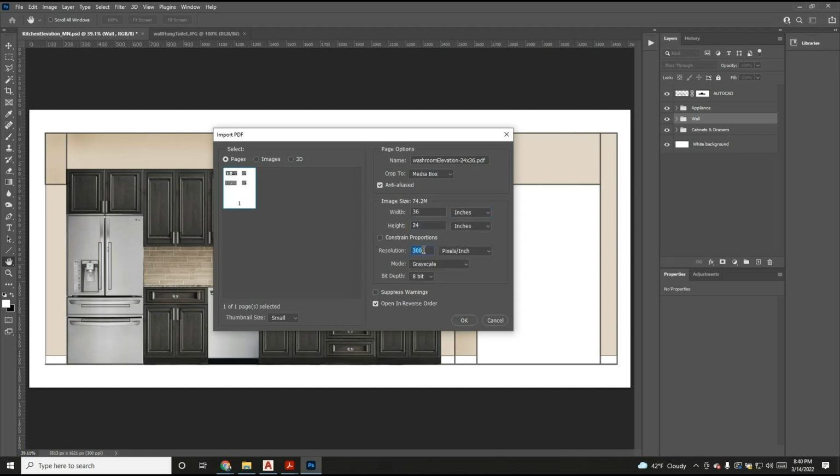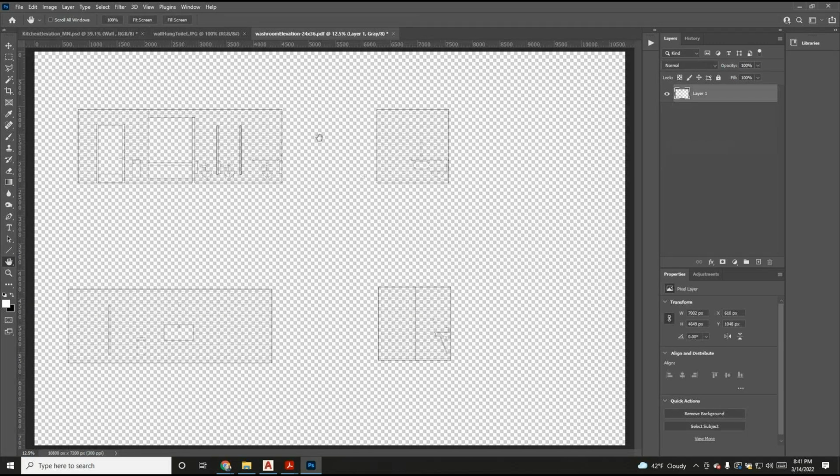I'm going to bring this in at 300 dots per inch, or what they call pixels per inch, or what they call resolution. They all mean the same thing. It's the overall quality of the image, and hit OK. So here is a PDF file brought into Photoshop.